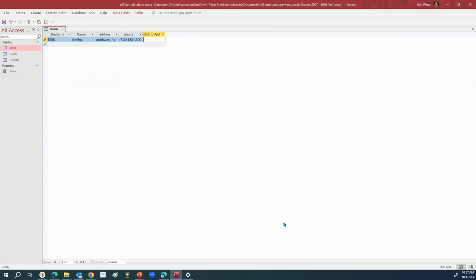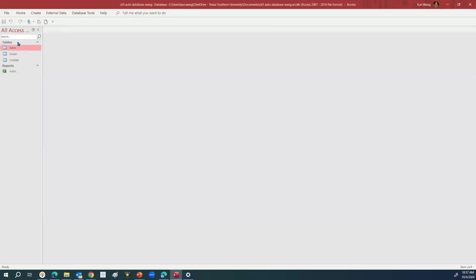So one row of data. Once we finish the tables, I will teach you how to create the form so you can add more data into the tables. But so far, I'm done with my dealer table and one row of data. So I'm going to close, okay, and save. So you can see you have 3 tables now.